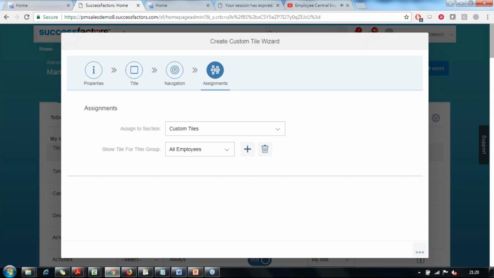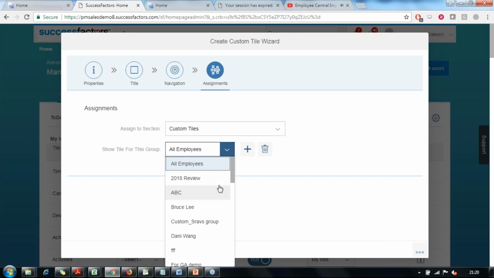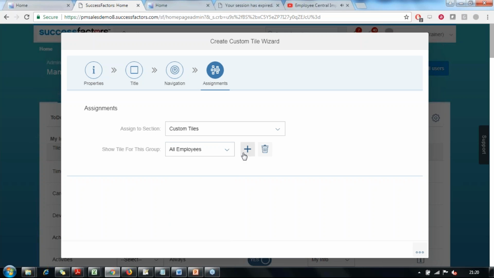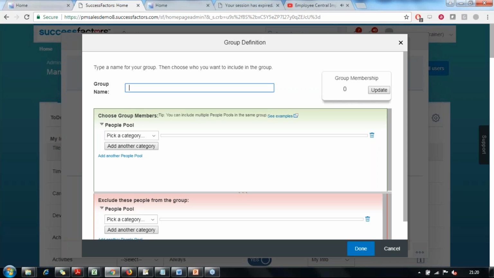By default, you have an all employees group like this, but there are various other groups as well that are created in the system, like London employees. Some different groups people have created. For creating a group you just have to click on this add button. See, when I click on this add button, you have an interface to create a group. Just type a group name here.